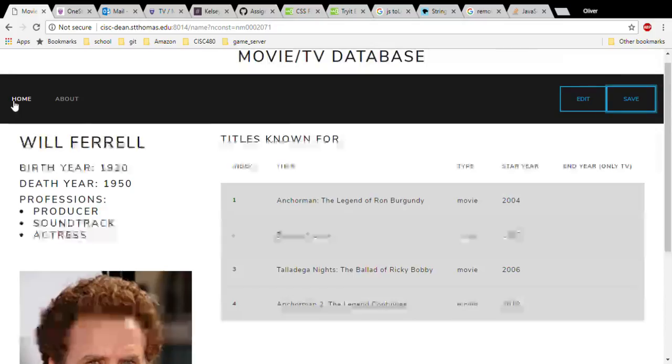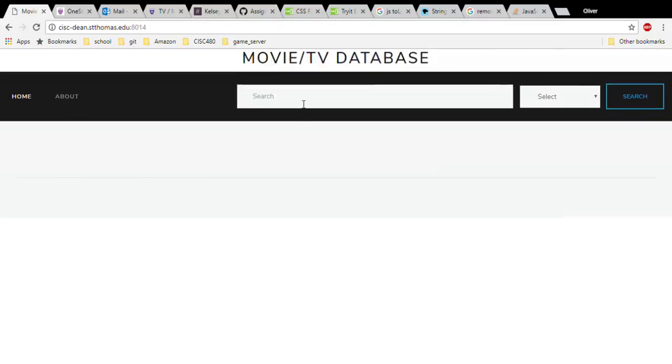We could go back to the home page and search for Will Ferrell again. Go to people. Hopefully I spelt his name right. I did not, so let's see, Will Ferrell. I don't know how to spell his name, unfortunately. Really putting a downer on this search. As we can see, the headers are different than they were before.